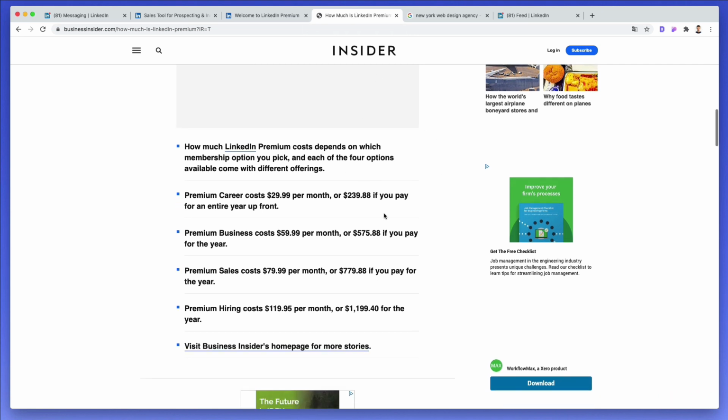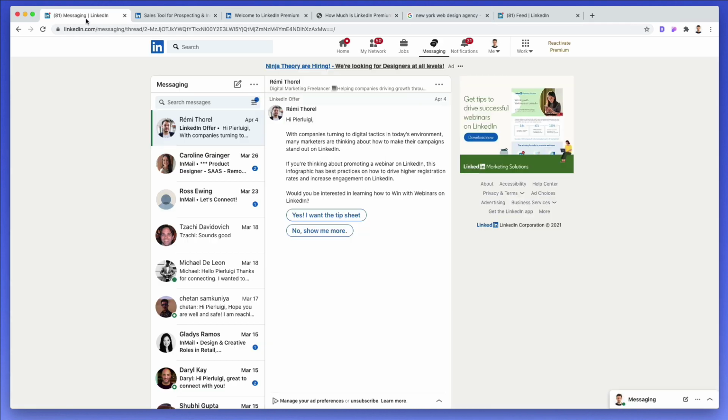Now, as you can see, I was already looking at the Business Insider when it comes to the Sales Navigator. Yeah, it says 29, 59, 79 a month. I think the sales one, it's this one. So that's that. And so this is pretty much it.